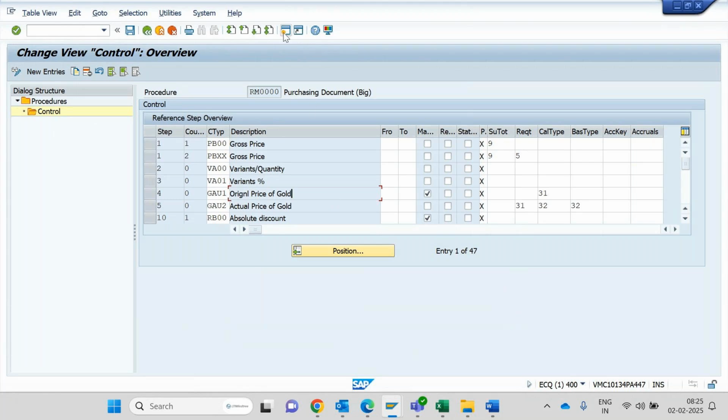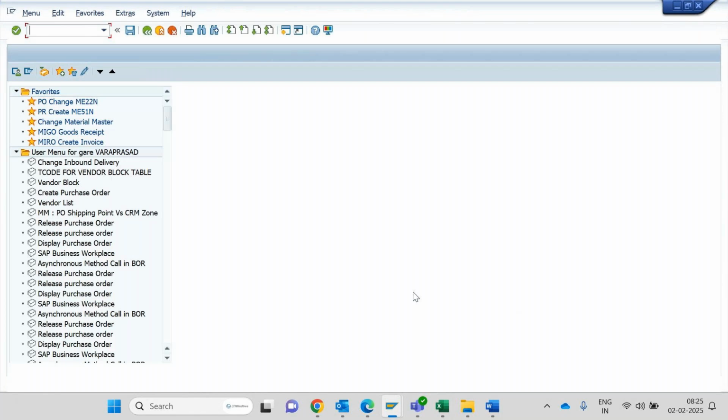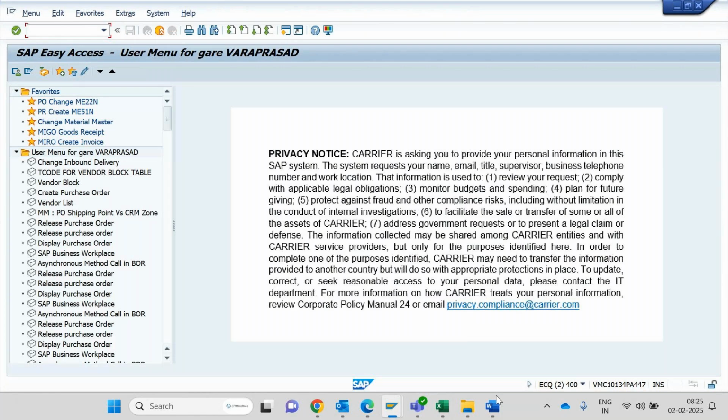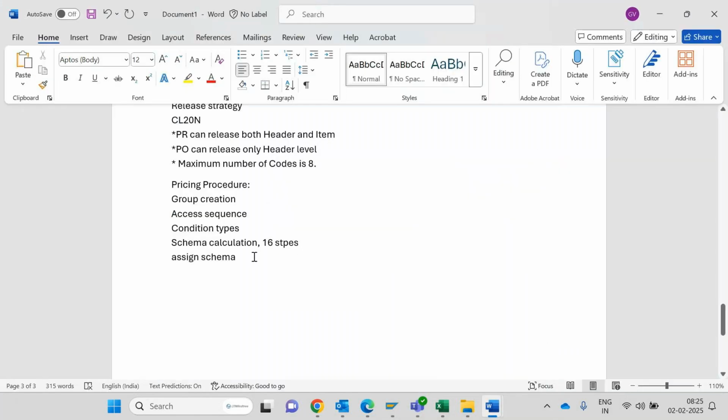Okay, example. Let me complete it, then we will go for that. Okay, 16 steps and assign schema. Assign schema, on what basis will the schema pricing procedure be picked into the PO? That is based on purchase org and vendor schema group.